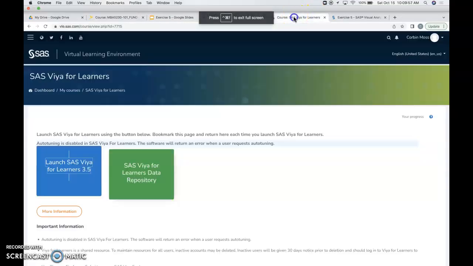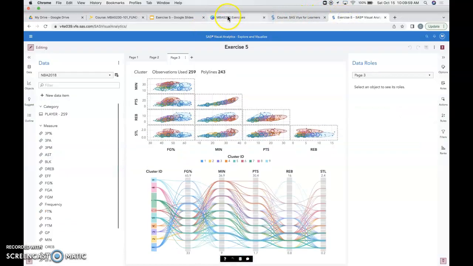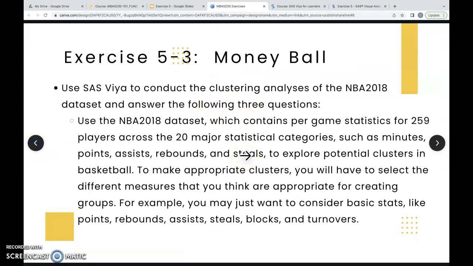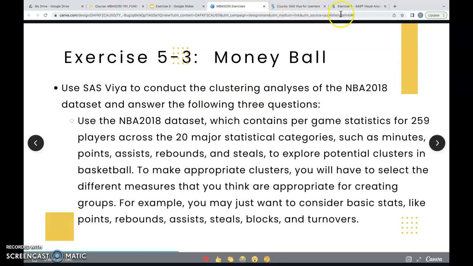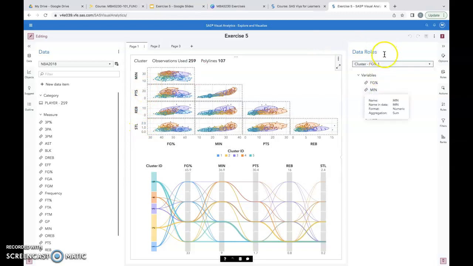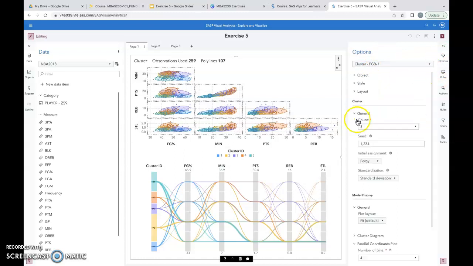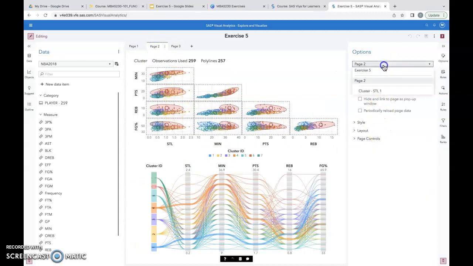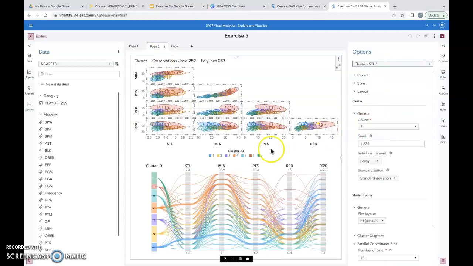So moving on to the SAS Viya part of the exercise. We were asked to pick basic stats from the NBA 2018 dataset. So as we can see, I picked steals, rebounds, points, minutes. And going into the cluster, we can see the variables that I picked. And then going to options, we can see that the general cluster count is at 5. And then for the second one, we were asked to do 7 general cluster groups.